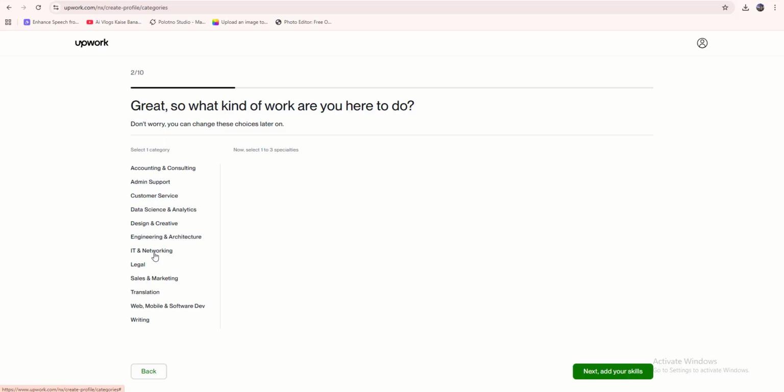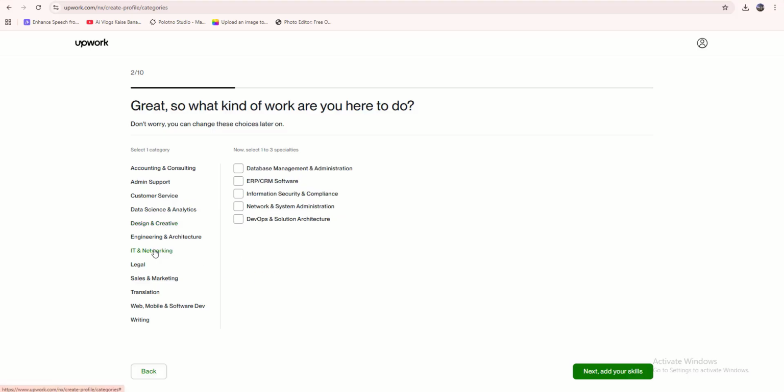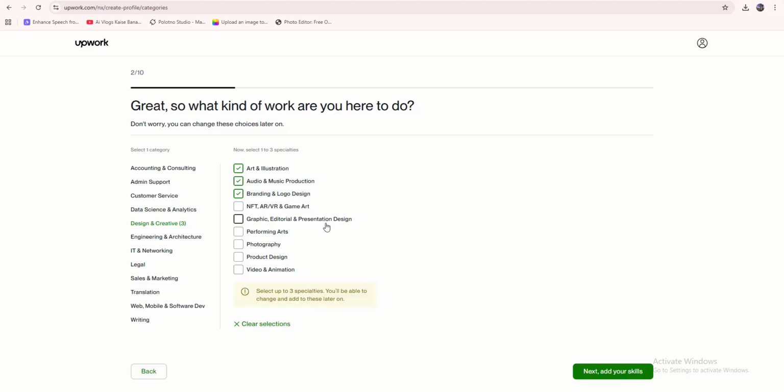As soon as you click it, you will see 8 to 10 sub-options. For example, you may choose art and illustration, graphic design, photography, product design, video and animation, and many others. If you are an IT expert, you will see options like ERP, information security, database administration, and so on. You can select multiple options, but it is recommended to choose only those that are most relevant to your expertise. For demonstration, I selected 2 or 3 categories at random and then clicked Next.